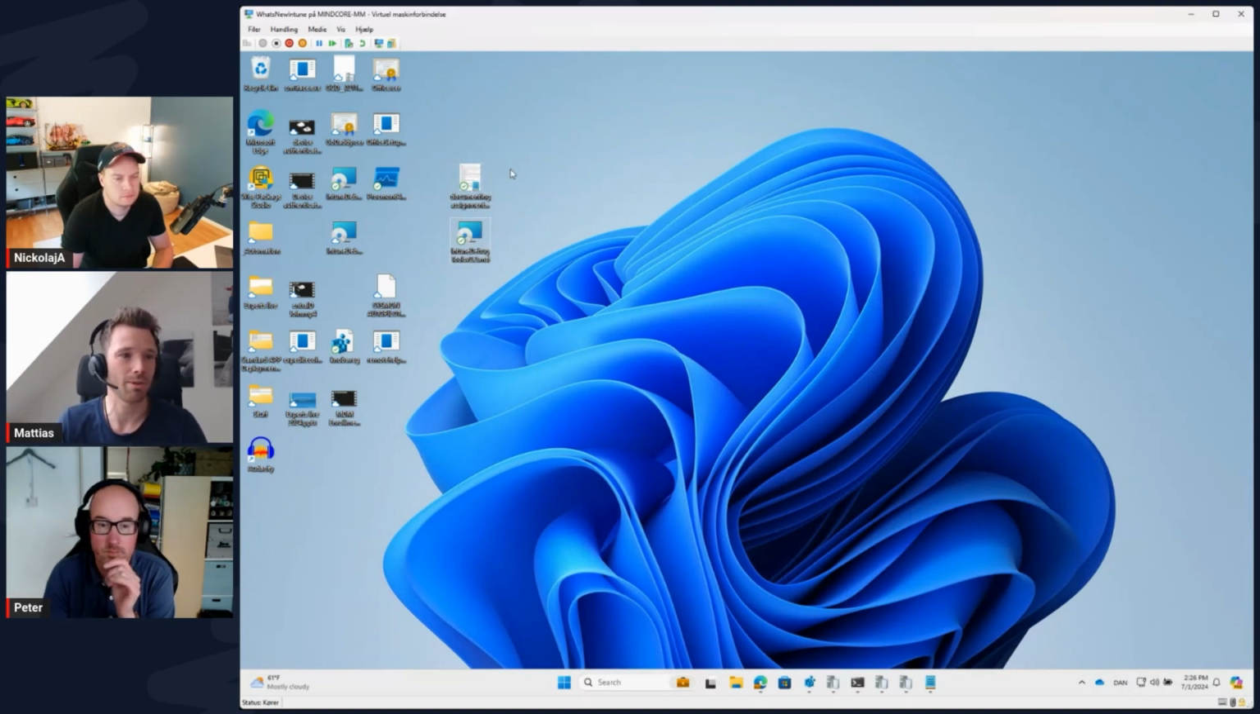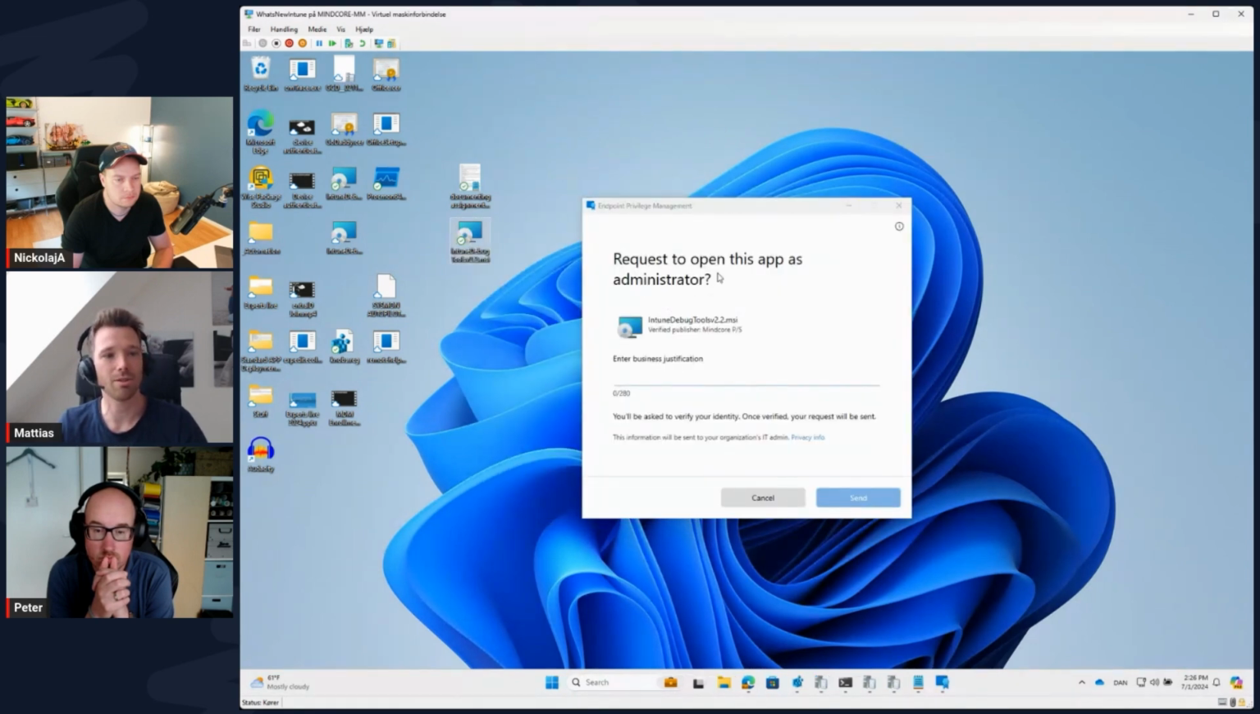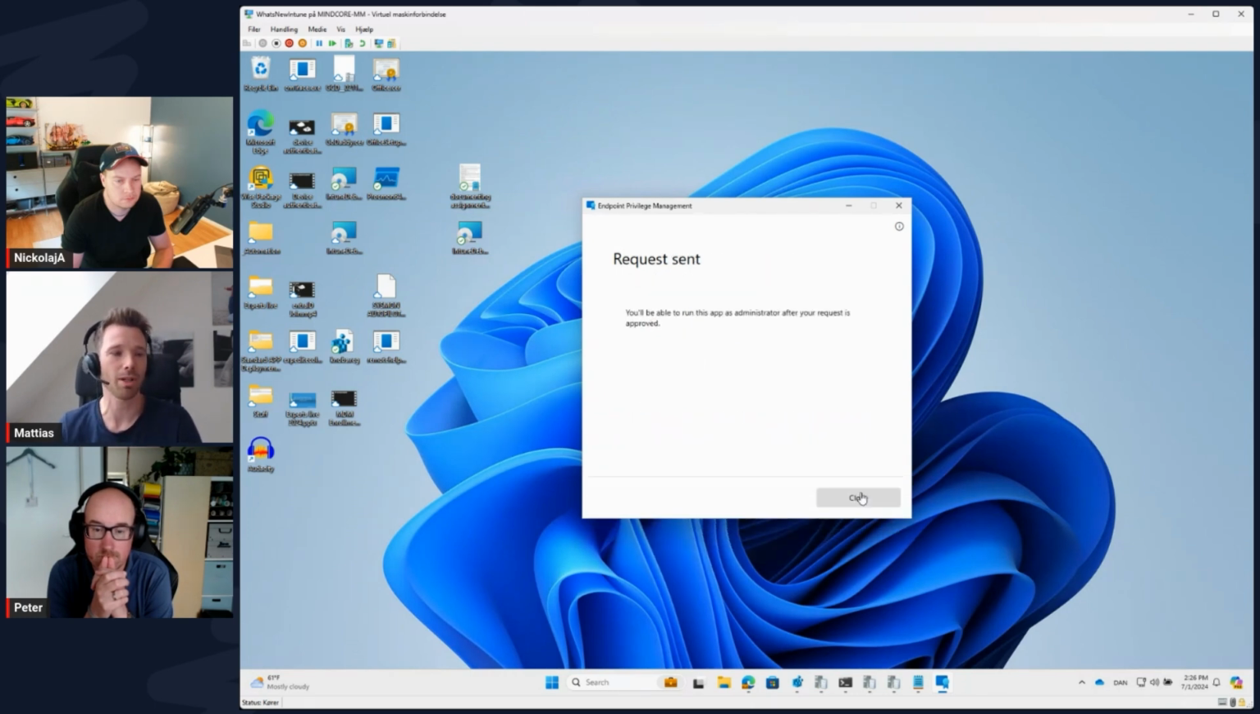So we had to make workarounds where we wrapped our installers, or even programs, into .exe files to actually elevate them and make sure that we could work with the product. So this is built in now. I can right-click it. I can run with elevated privileges. And it's going to request to open this app as administrator. And that is because we have this support approved method that we can use now. So if there's no rule for this app, we can just enter a business justification, for debug reasons. And we send this to the IT department.